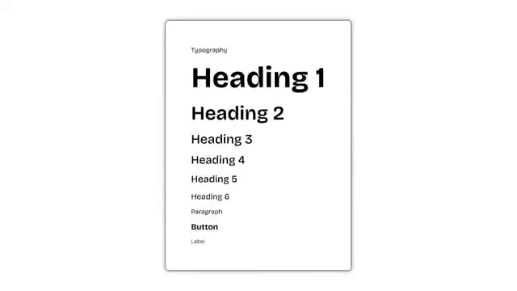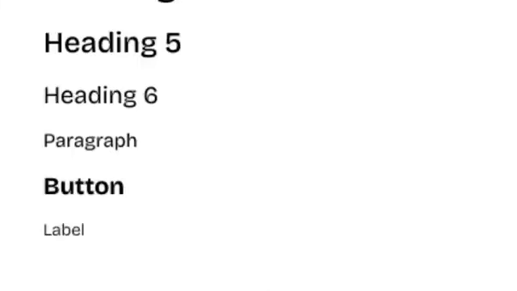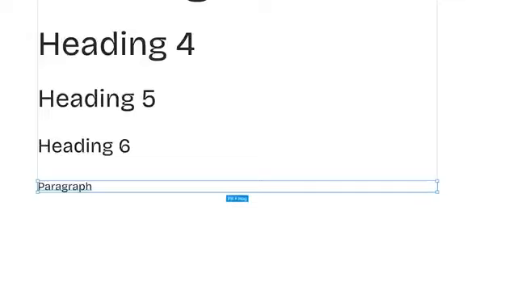After we design our headings, it's time to design our paragraphs, buttons, and labels. In general, we follow the same rules as our headings. The smaller the text, the thinner and more spaced out it'll be.